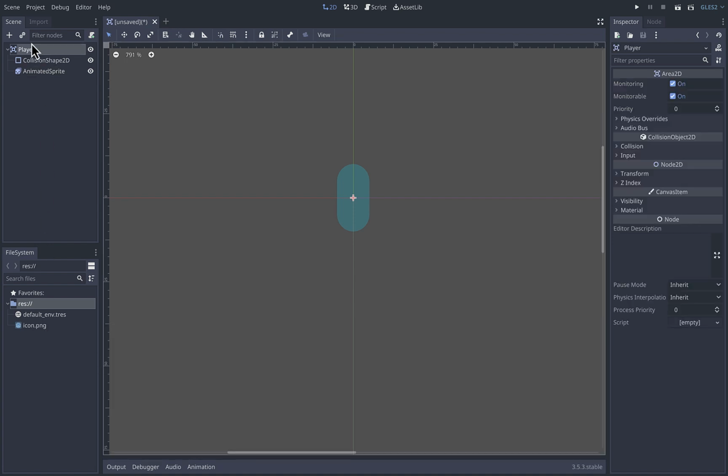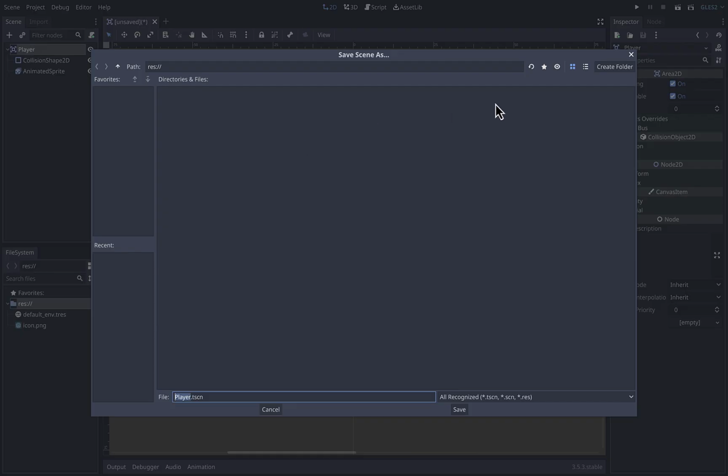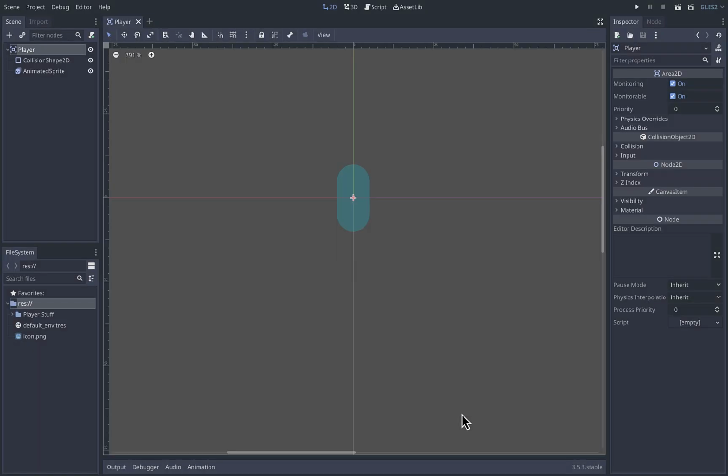But before that, let's hit Control S to save the scene. And because there's nothing to save it in, let's create a folder and call it player stuff. This is where we're going to put every file that we will use for the player. Next, let's save it and load in our pictures.